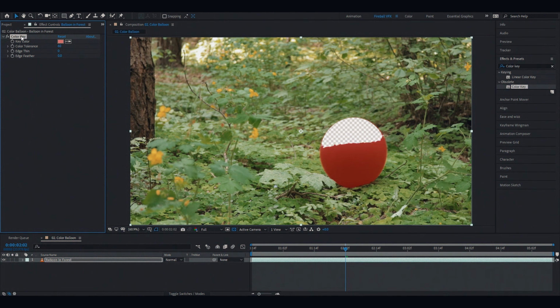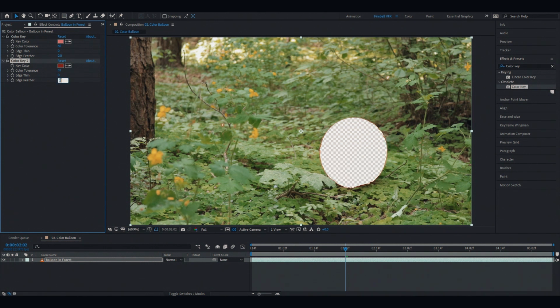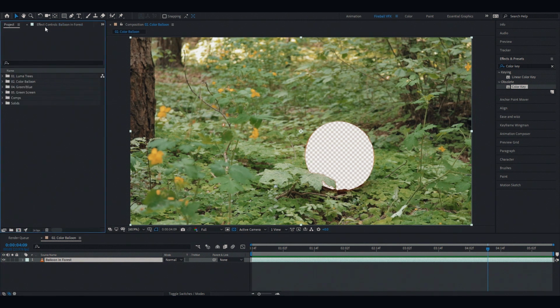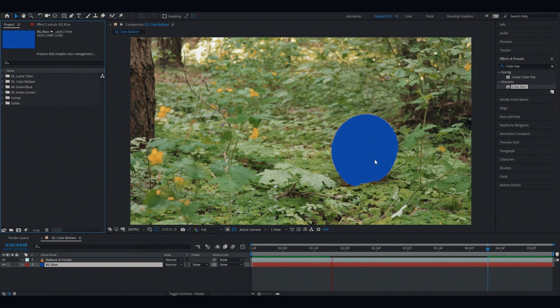the subject. Then let's duplicate the effect and select another tone of red here on the bottom and adjust the color tolerance and remove most of it. Also add some feathering there. And here we go, we have a transparent red balloon. In order to test if our key is clean, it is a good idea to put a different color behind the layer and that way search for imperfections.